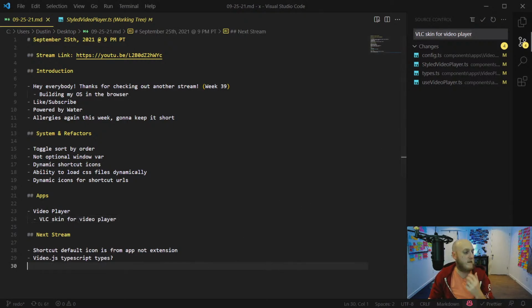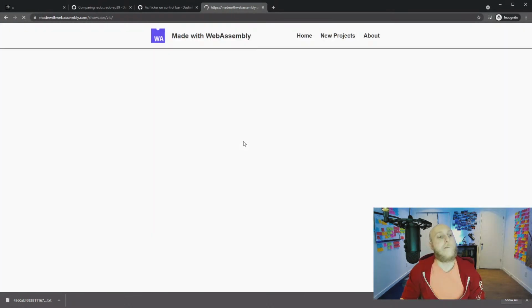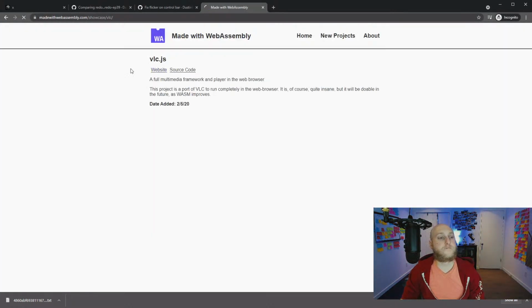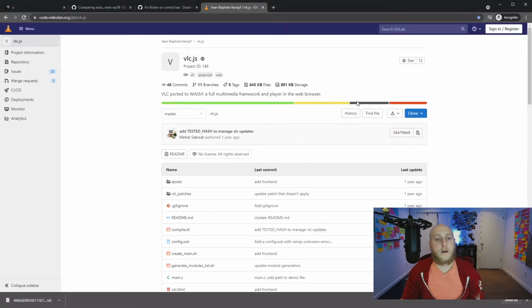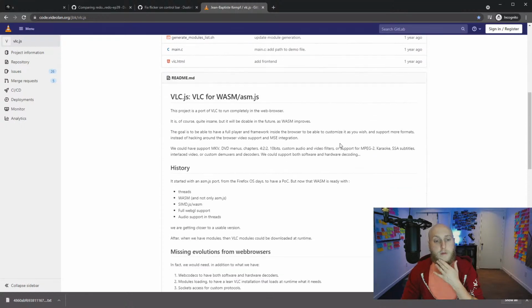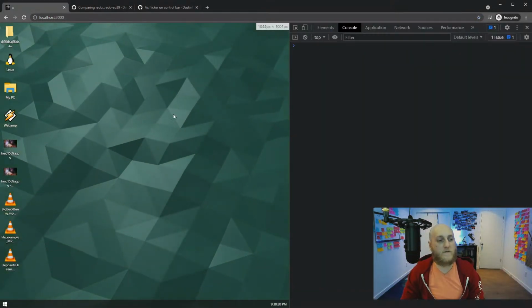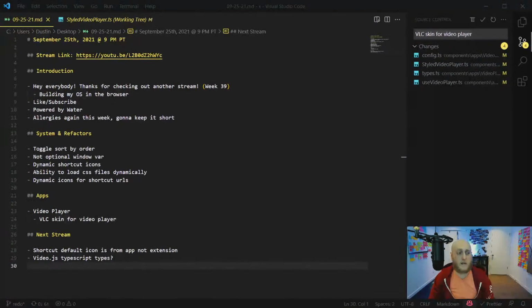Like literally VLC. I'll show you what I was talking about, actually. Was it VLC.js? It's called. Yeah, made with WebAssembly. That just goes to VLC's website. I think this project's mostly dead, but at the same time, conceptually, it still doesn't need to be. It's only a year old, so somebody could pick it back up and finish it. Missing evolutions from web browsers, so yeah. For now, I think we'll just stick with the HTML5 video element, and if it's not supported, hey, I'm not trying to support every single thing, and maybe in the future I'll support more of them some other way.